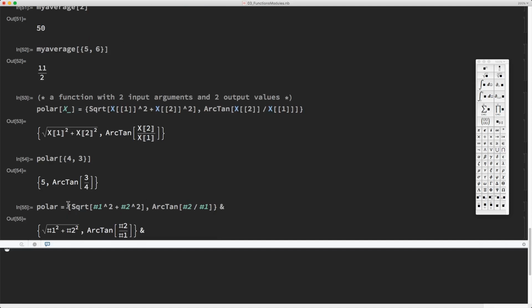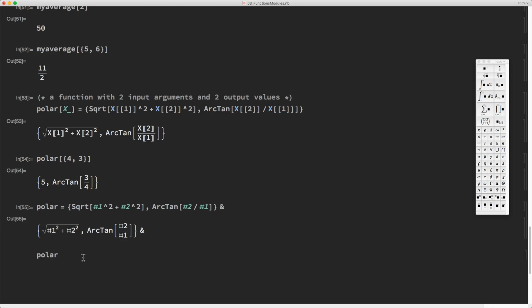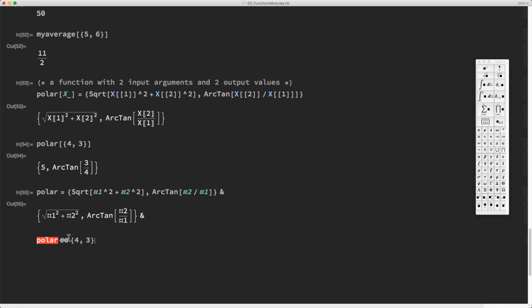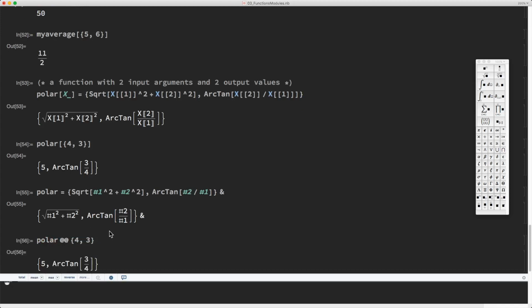Now the issue here is that you have to apply each element of this list onto an argument when you want to evaluate this function. So to do that, I can use the character at and then apply it to this vector. So this will apply each of those pure functions to each of those elements of this. No, actually not to each of those, but to the whole list as input. And now we get the correct result.